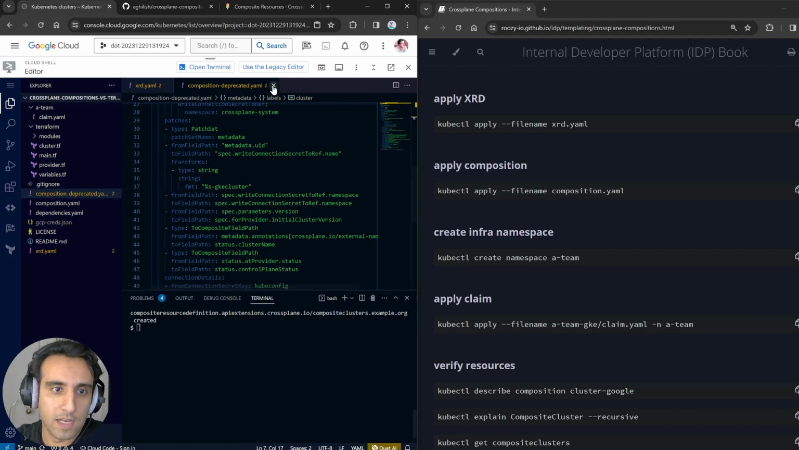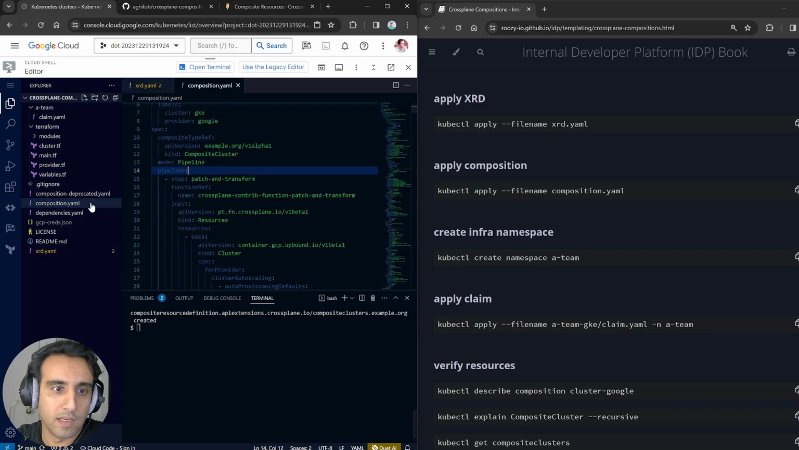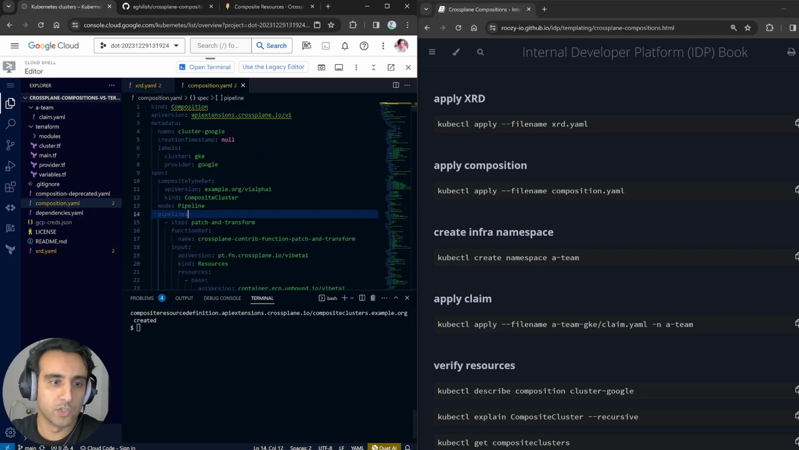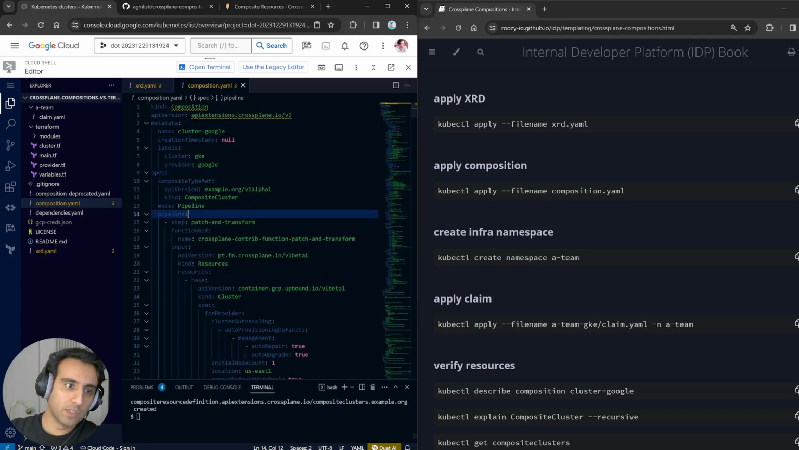But we are not going to use that. We're going to use a more modern version of it, which is called using composition functions. So what was wrong with the old version?